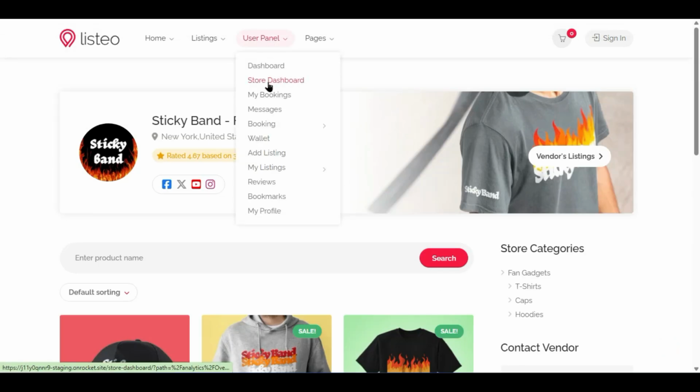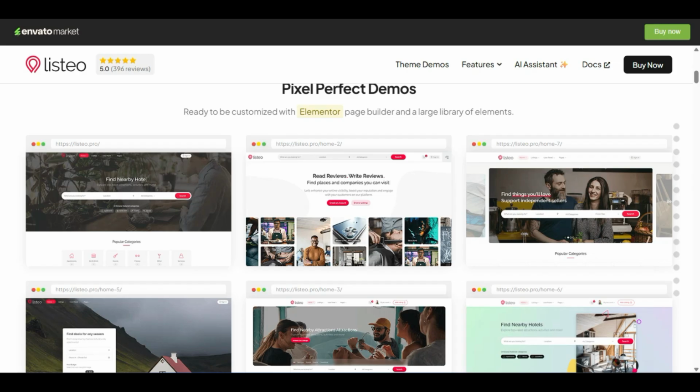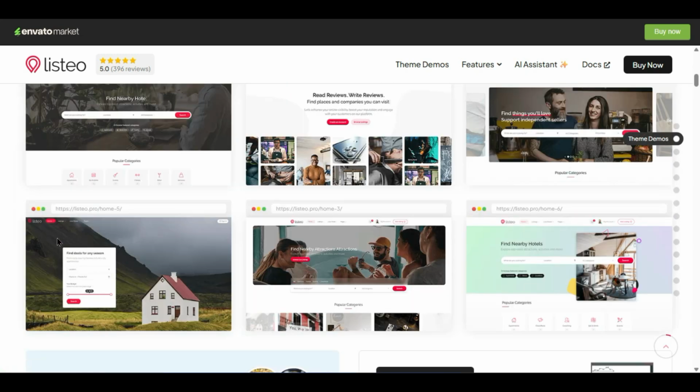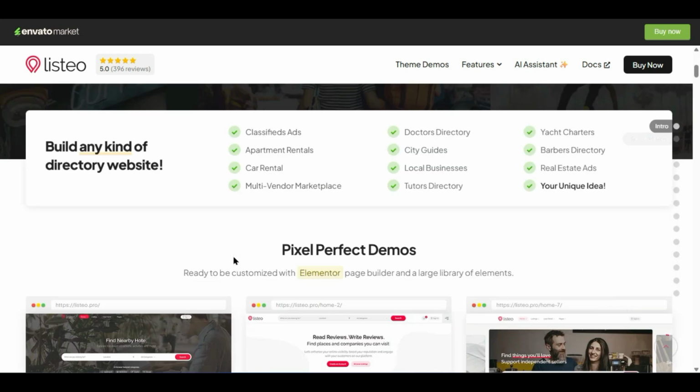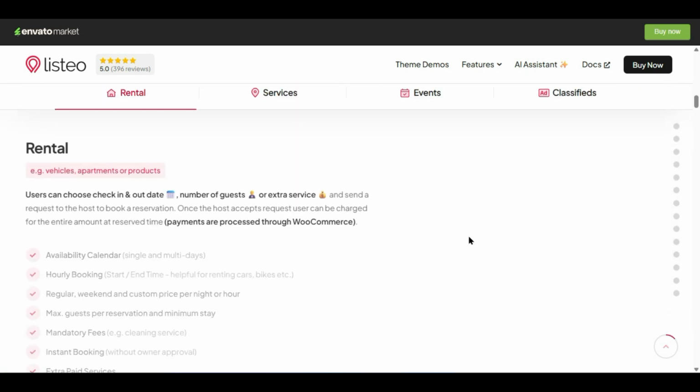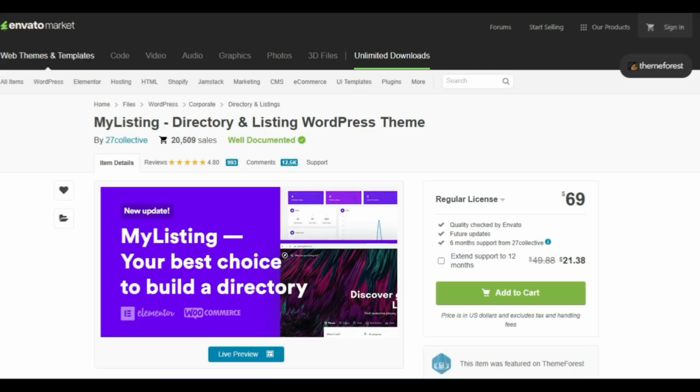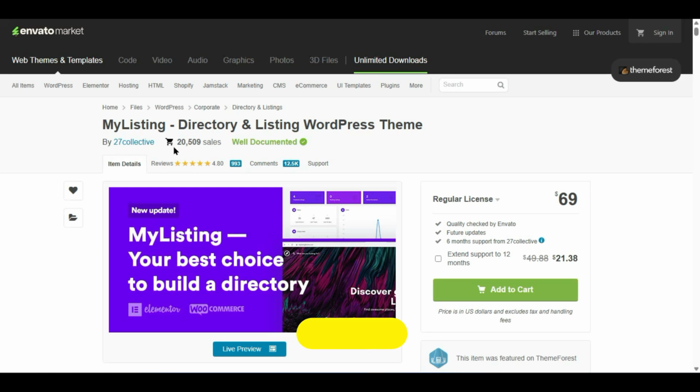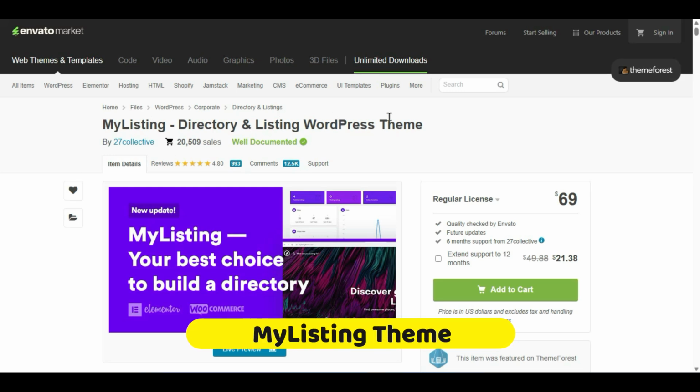User panel, user store dashboard, and this Listeo theme also has a pretty nice feature, like you will be able to improve your theme performance in the theme settings. And you also have an option for social media. In the theme settings, you will be able to customize your header, footer, even the layouts using Elementor, and a lot more. So number 2 in the list, we have MyListing directory and listing WordPress theme.